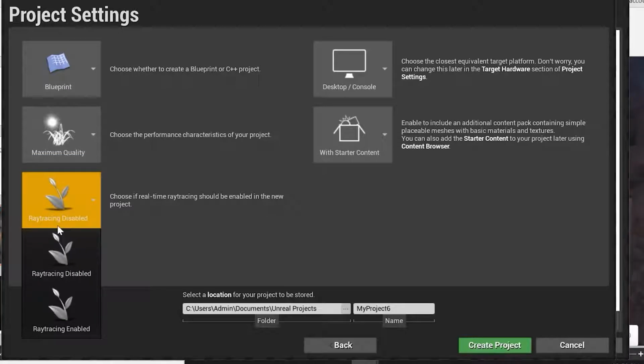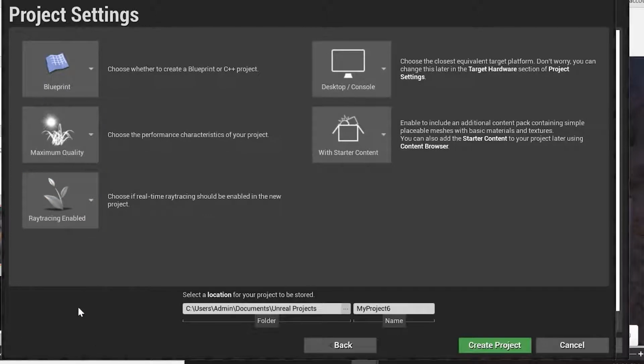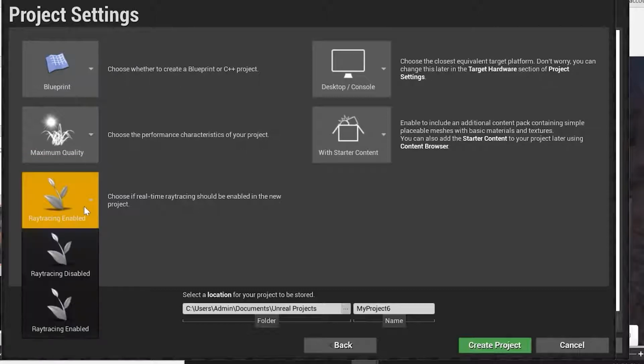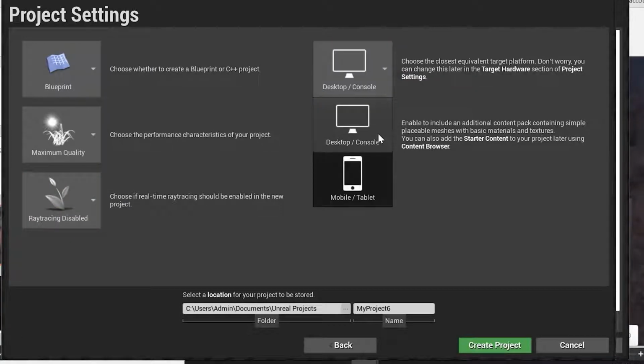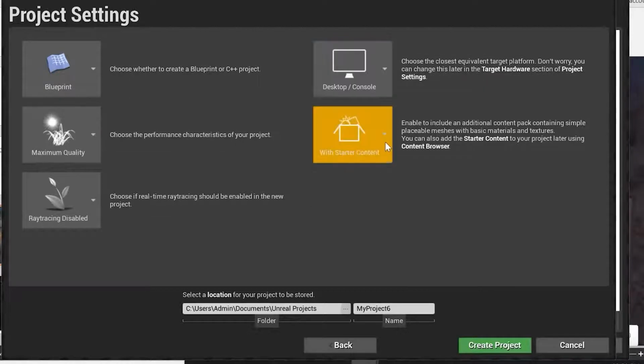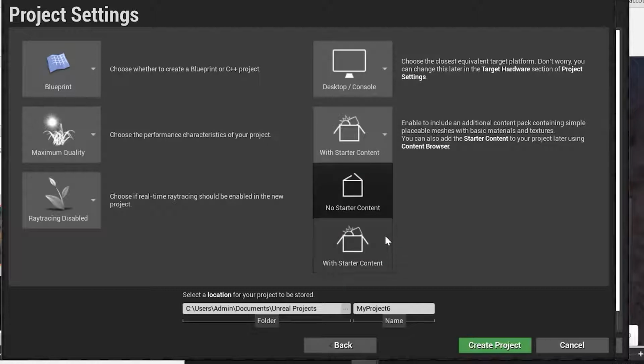If we are using an older version of Unreal, there might be different features, but in 4.25 we have these features, and the same in 4.26. Ray tracing will also take a high amount of RAM while we are working in our projects, so it depends upon our requirement if we want to turn it on or disable it. Here we have the desktop and the mobile, correct? So we are making a game for which platform, for the mobile or for the desktop? As of now we are doing it for the desktop over here, with starter content and no starter content.